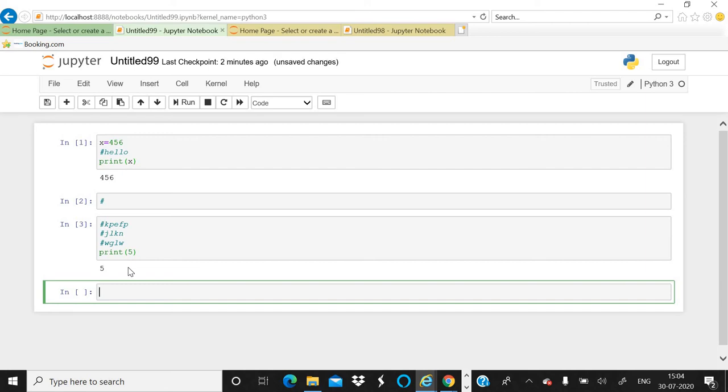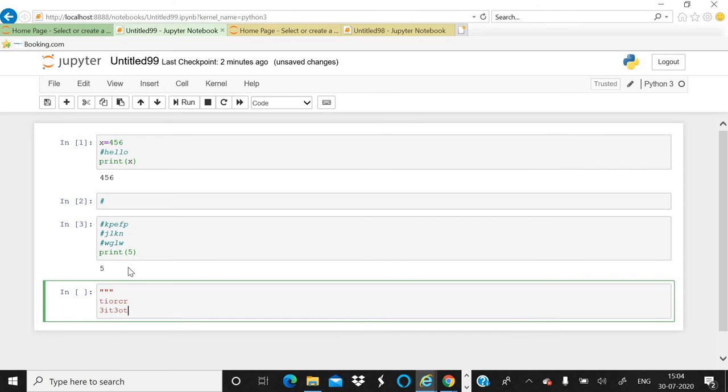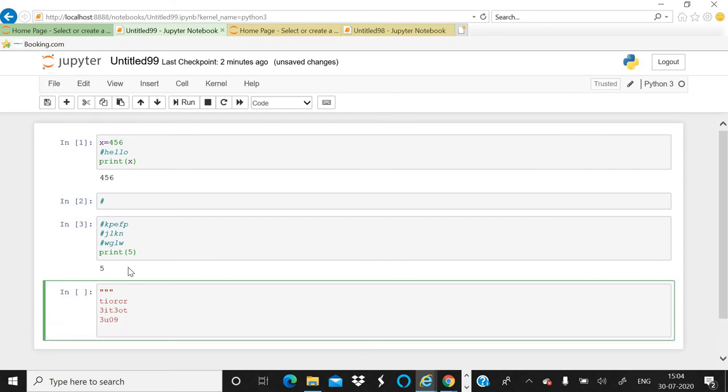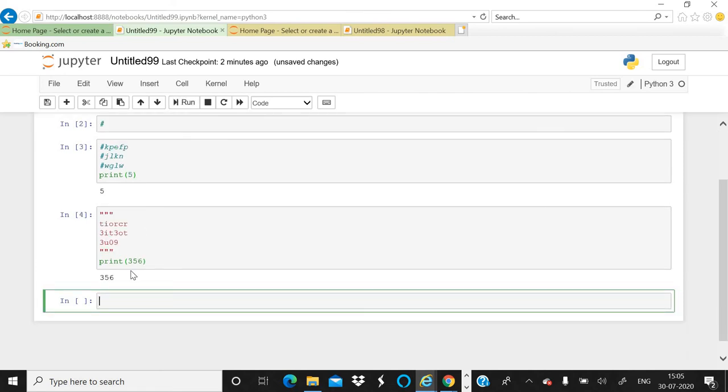Another way of putting a multi-line comment is with triple quotes. We are going to write some text in this, and then close it with triple quotes again. Now we are going to press enter and tell it to print 356. Now if we run the code, it will print 356, but it will ignore this text that we have written.